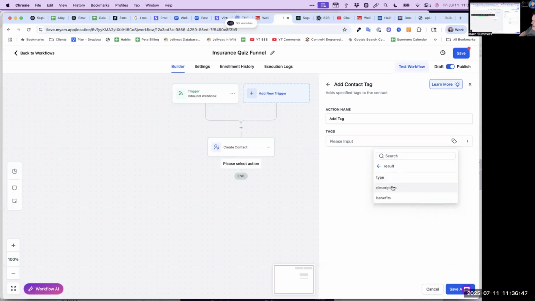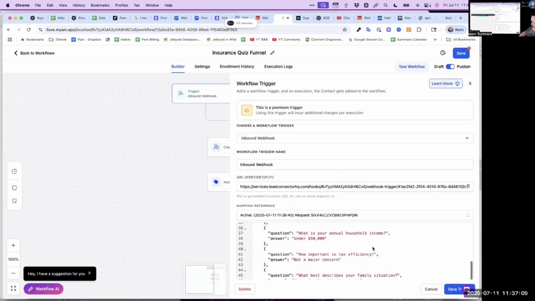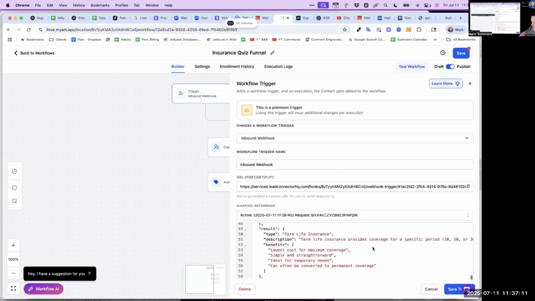And then we're going to use the, oh, I don't know, benefits. I think it's the benefits. We need to really look at the actual webhook itself to see where that data is. But for now, we'll make it the benefits. And we can see what that is by looking at our sample data. So here's the sample data. Here's the result. So we don't want the benefit. We want the type, which is term life insurance. The benefit is the merge fields.